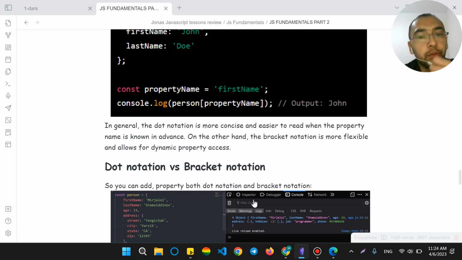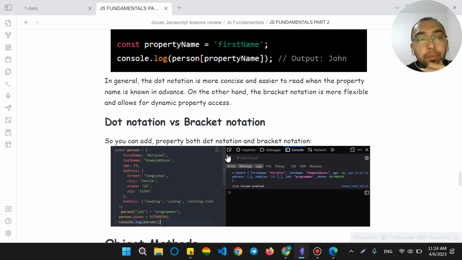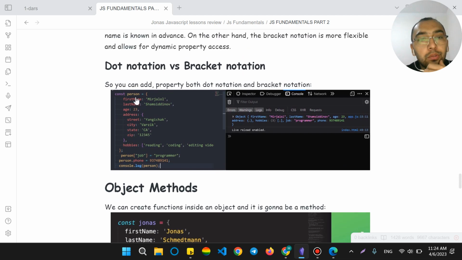So in general, dot notation is more concise and easier to read when the property name is known in advance. On the other hand, the bracket notation is more flexible and allows for dynamic property access. So you can add properties with both dot notation and bracket notation.